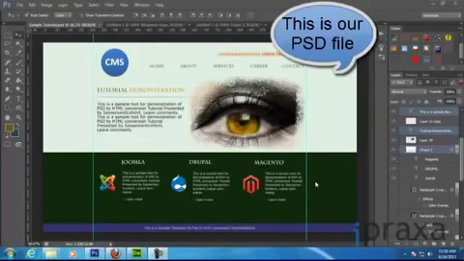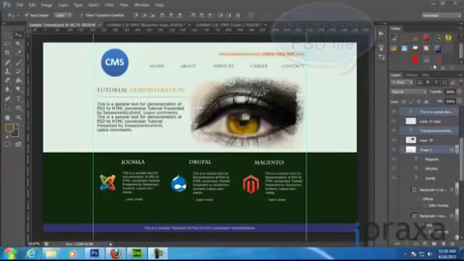This is our PSD file that we will be converting into an HTML5 web page today. So let's proceed.